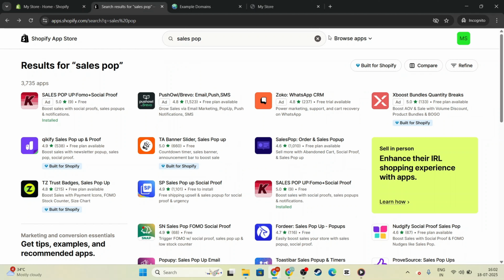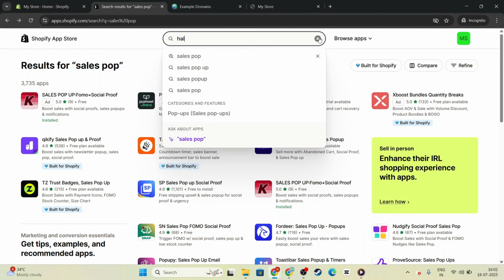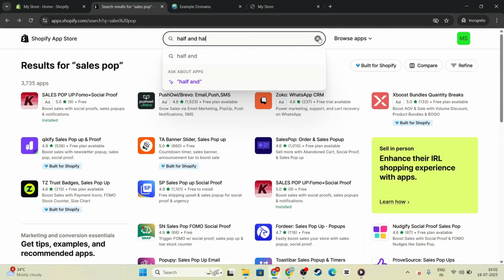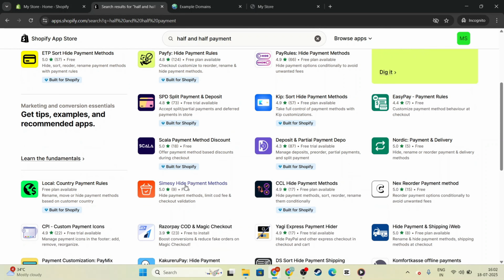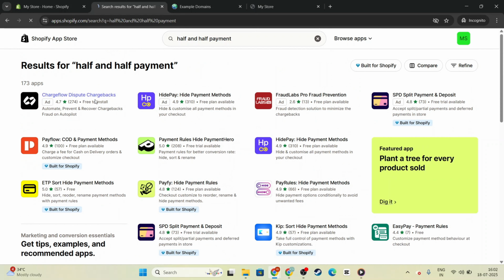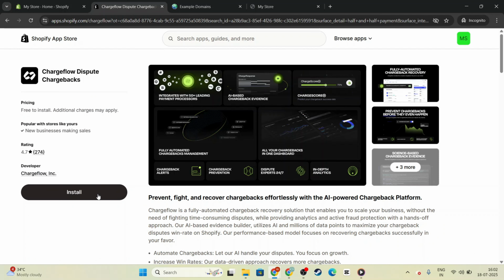Now that your app is installed, open it up to begin configuration. At this point, it's crucial to check the app's compatibility with your existing payment gateways. In some cases, you may need to enable specific settings within your payment provider's settings to ensure everything works smoothly. Most apps will provide step-by-step guidance or FAQs to assist you.